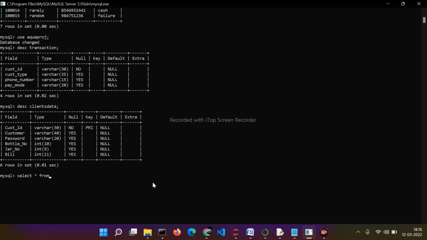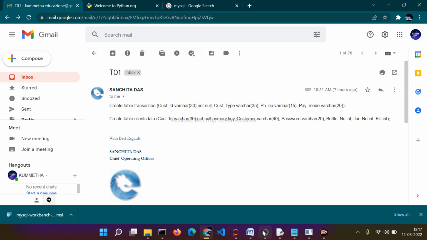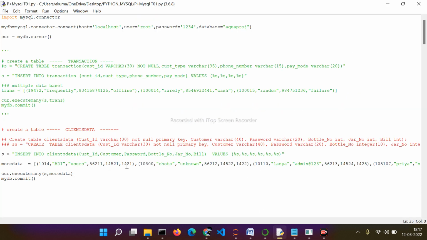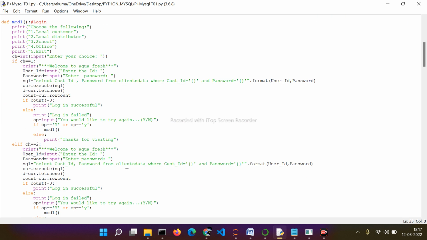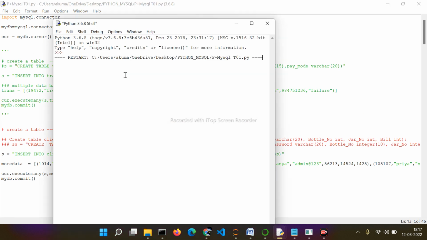After that you have to select star from clients data. Now I'm using clients data. I'm checking how much data, how many records are stored. So we are giving it directly. Okay, this is the thing. Now I'm using this format. Now I'm putting it in front of you. Check it here. Okay, so everything is good.